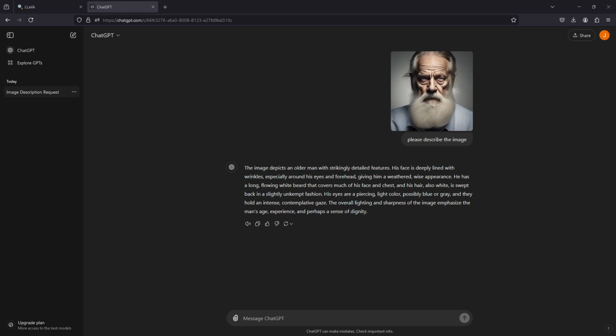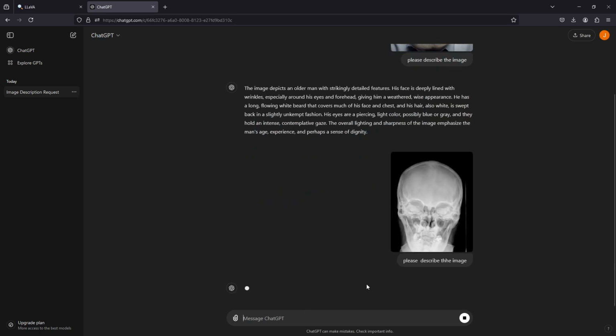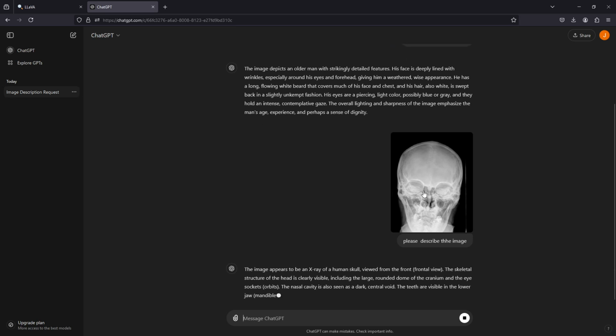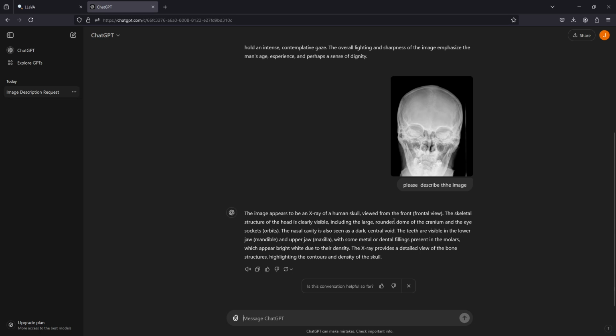Let's try the skull image also. I did a typo there, but I think it will understand the question. The image appears to be an X-ray of a human skull viewed from the frontal view. The skeletal structure of the head is clearly visible, including the large rounded dome of the cranium and the eye sockets, orbits. The nasal cavity is also seen as a dark central void. The teeth are visible in the lower jaw and upper jaw, with some metal or dental fillings present in the molars, which appear to be bright white due to their density. The X-ray provides a detailed view of the bone structures, highlighting the contours and density of the skull.